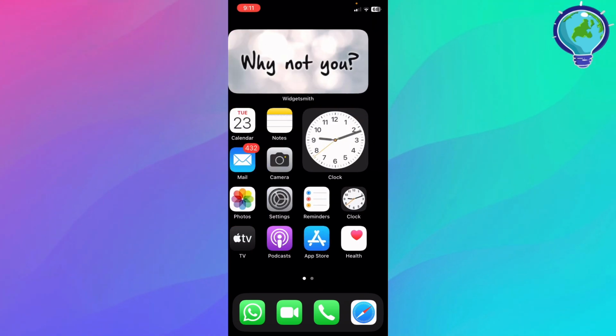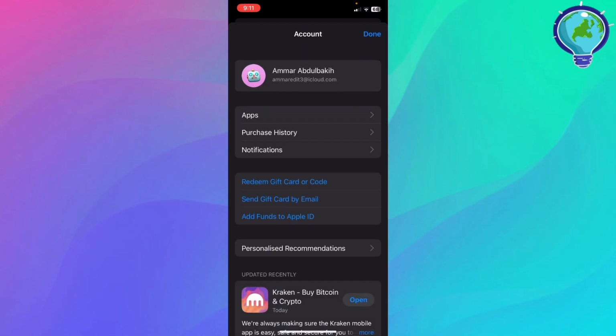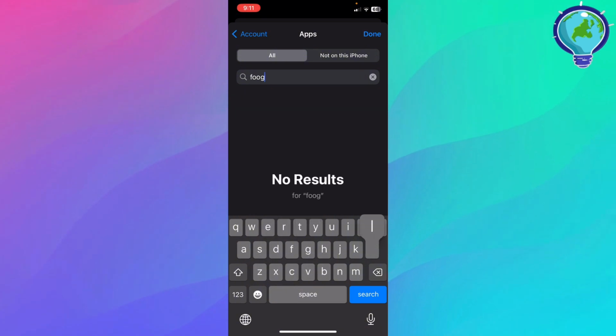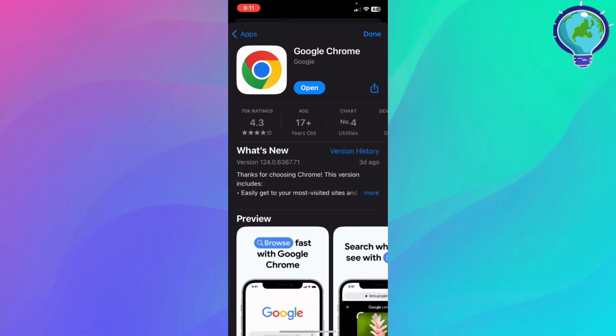So first of all, just go ahead to your App Store or Google Play. And what I'm going to do here, I'm going to click on my avatar icon at the top right. Go ahead to the apps and then just type Google Chrome, right? And double check if your Google Chrome needs to be updated. If it does, just go ahead and do it. And if it doesn't, just move along to the next step.